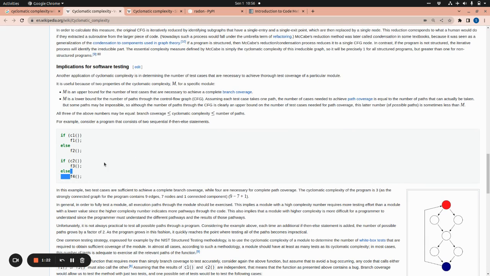But if you have lower cyclomatic complexity, it's way easier to fully cover your code with test cases. If you take this example, Wikipedia states that the cyclomatic complexity of the program is 3 here, but we understand that we need at least 4 test cases to fully cover this code.